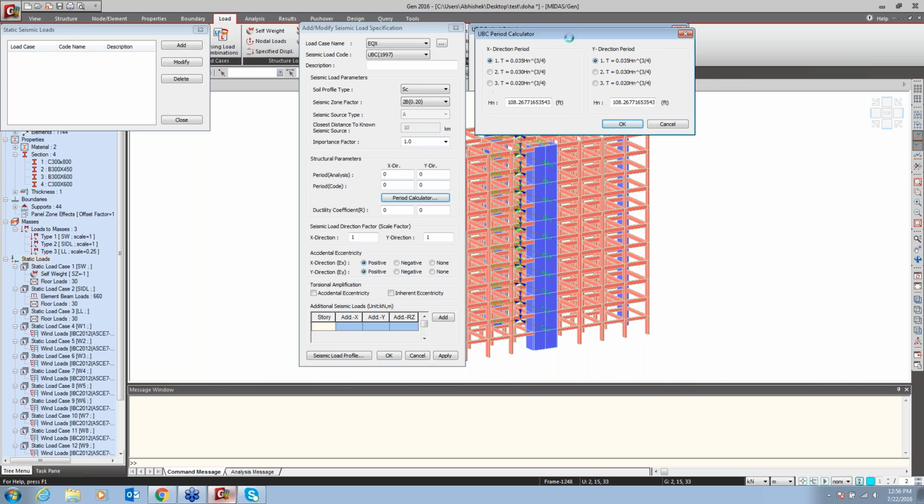Based on that it will show the formula. So I will just select this third formula, that is for the general building. Just click, because here it is defining for the steel structure also and for the RC structure also. So the designer has to decide which formula they want to use. Otherwise they can directly put the time period value manually.